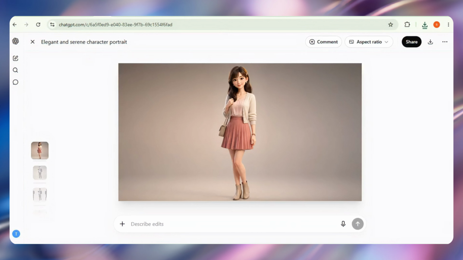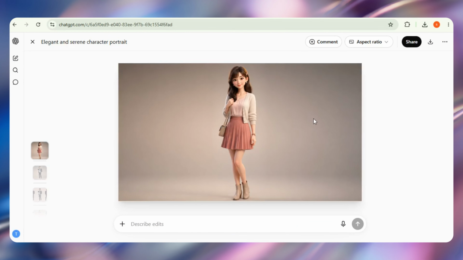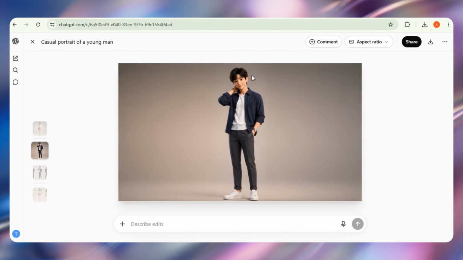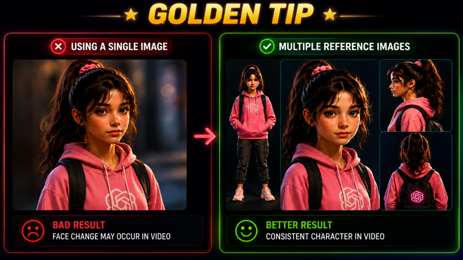Alright guys, our girl character image is ready, and I've also generated the image of our boy character. And as you can see, both of our characters look absolutely stunning. Now, here's one golden tip I want you to remember. Most people simply use a single image of their character to create their entire video. And that's why, from one scene to another, the character's face or overall appearance can sometimes change.